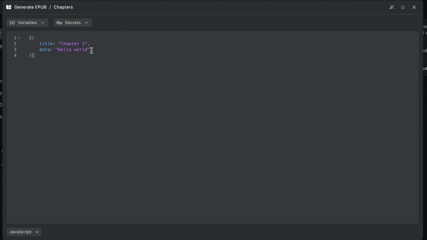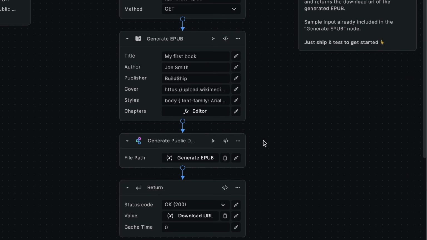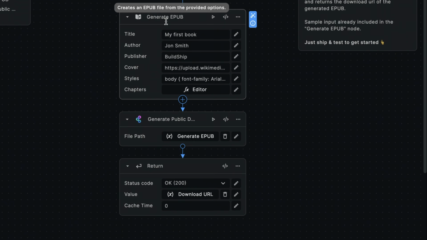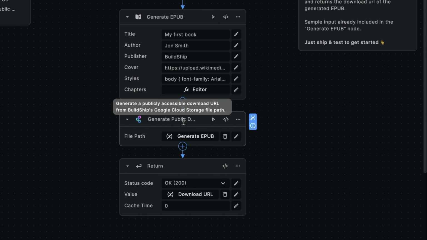And instead of using HTML for the content of the chapter this time, we're just using plain old text, hello world. But don't worry, because we'll come back later and show you how you can use HTML for the content and how you can embed any image of your choice. Our generate EPUB node, at the completion of generating our ebook, will store that ebook in the BuildShip storage associated with our project. After that, all we need to do is generate a public download URL for that ebook.